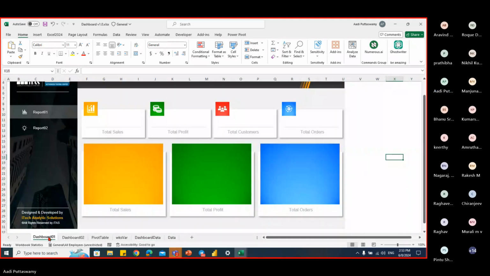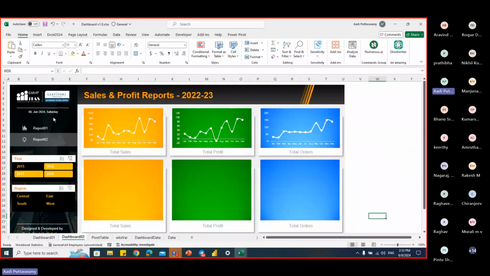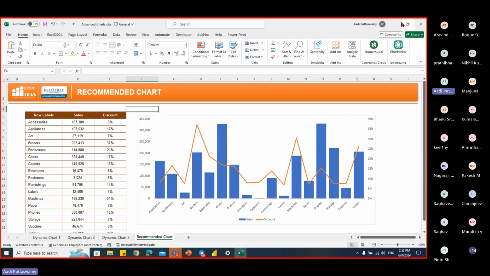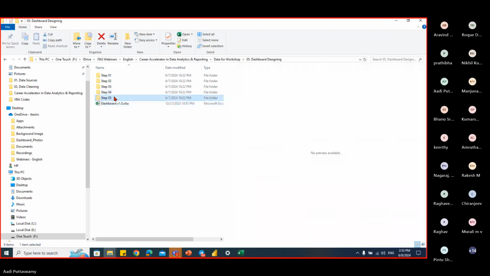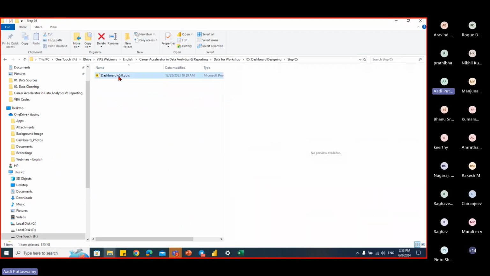I think the data is not getting refreshed. So I'll make you people work on these charts. Sorry, the dashboard. In Power BI also we have that. This file also I'll be sharing with you. So you people will be working on these things.